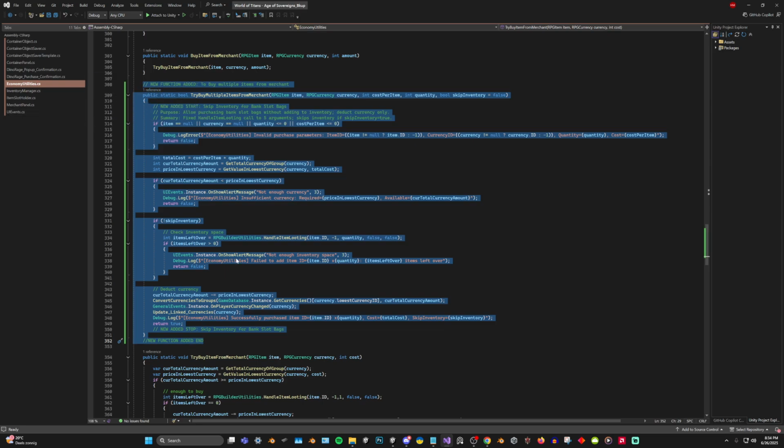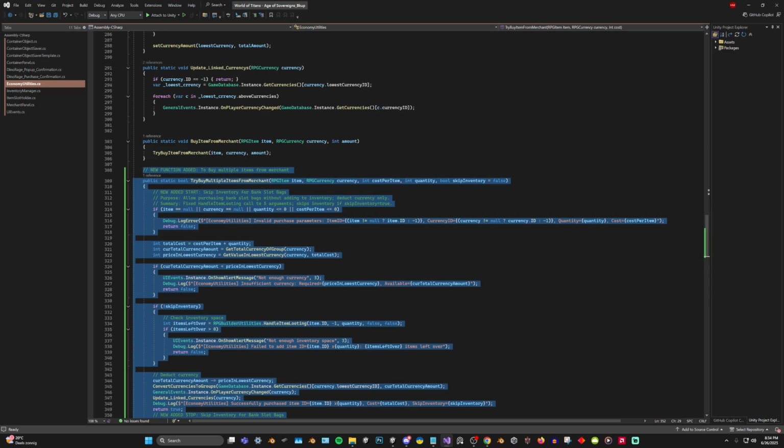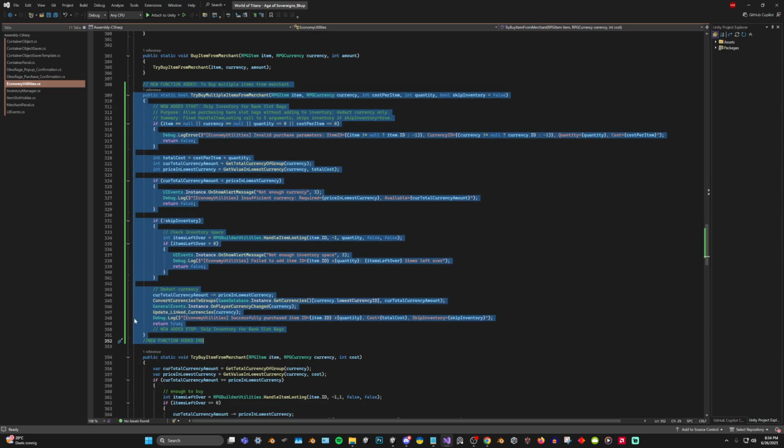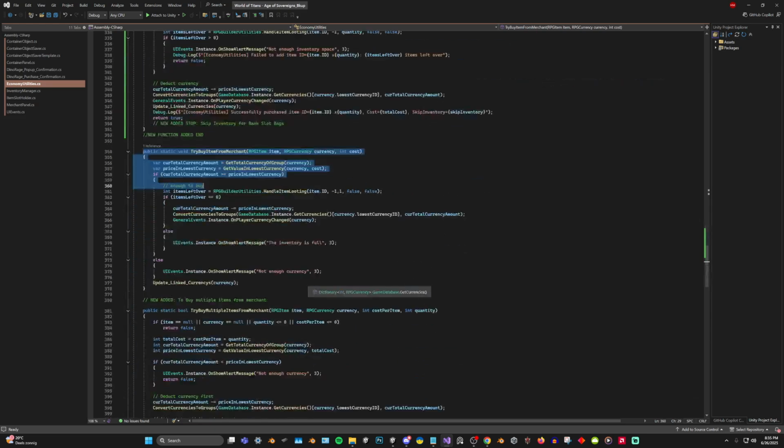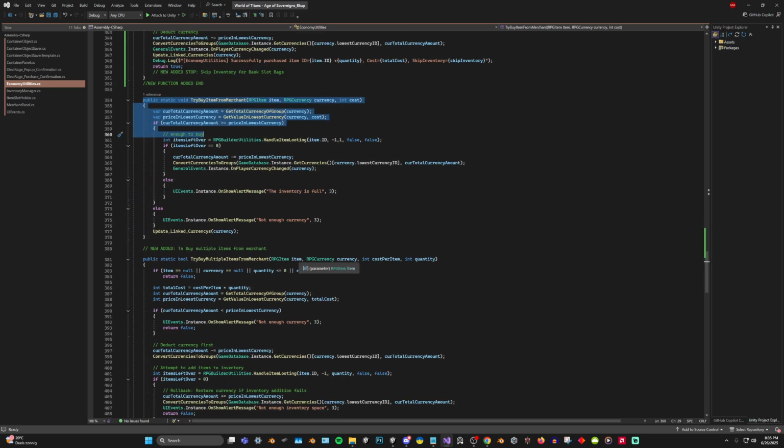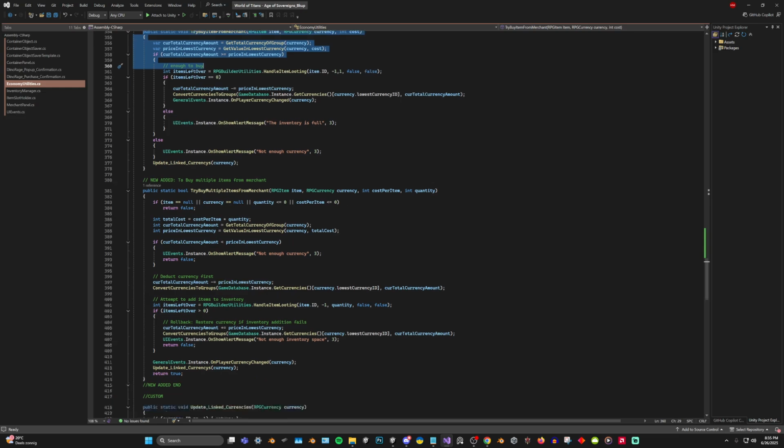I'm going to be posting this script also. Copy and paste this whole thing and find buy item from merchant and slap it right in there. Try buying item from merchant. So if you put that in between these two functions, it doesn't have to be exactly there. You can put it also somewhere else, right? But yeah.